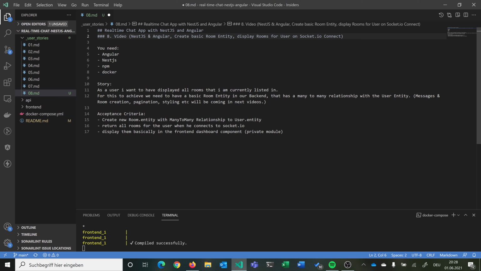So we basically have a room entity which has a many-to-many relationship to our user entity, so that a room can have many users and a user can have many rooms. So this is many-to-many, and the messages and everything else we will add in the next videos.